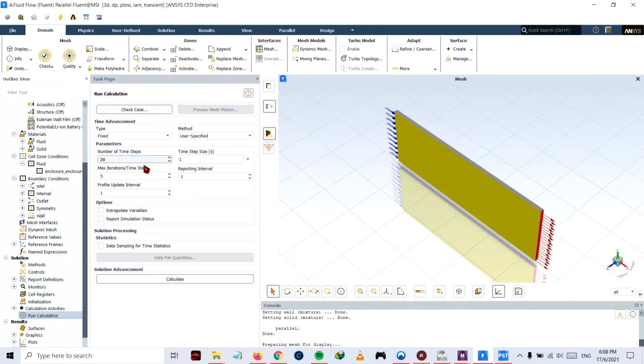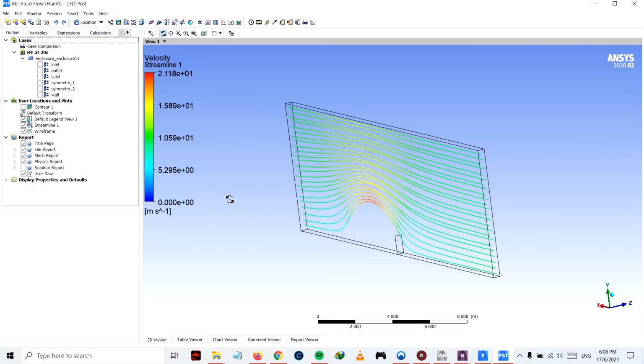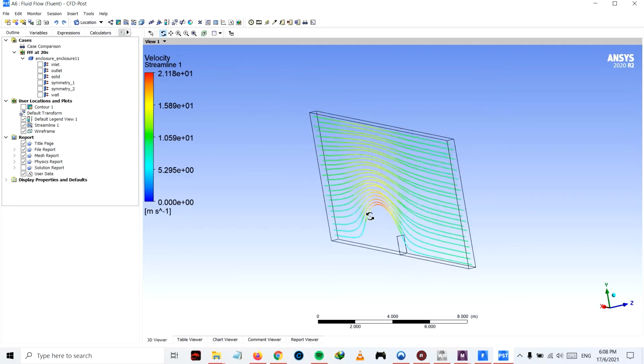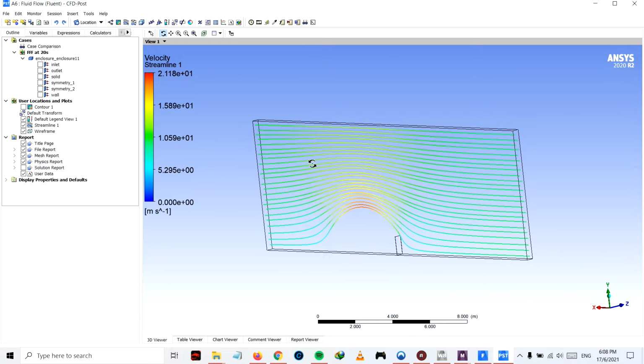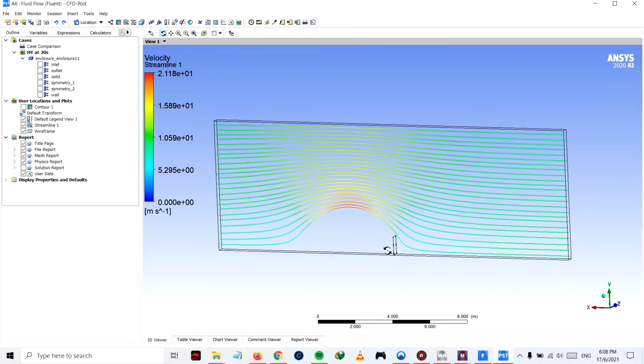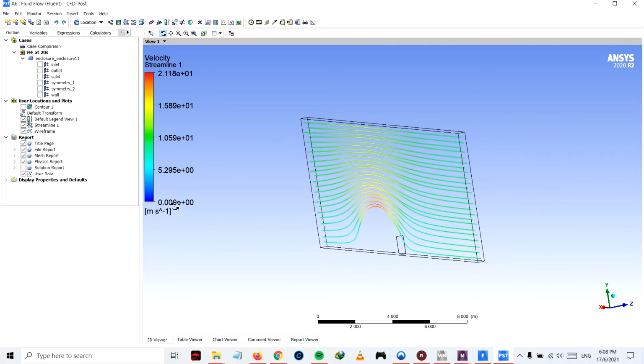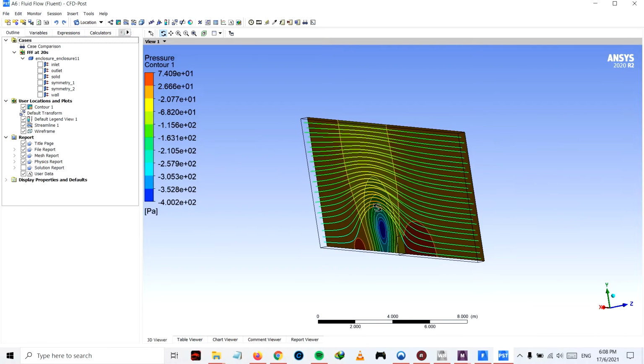This is the setting for my calculation. After I run the calculation, I will open the result, and this is the result. As you can see, the streamline is something like this for 10 meters per second with the 90 degree beam. The contour is something like this.